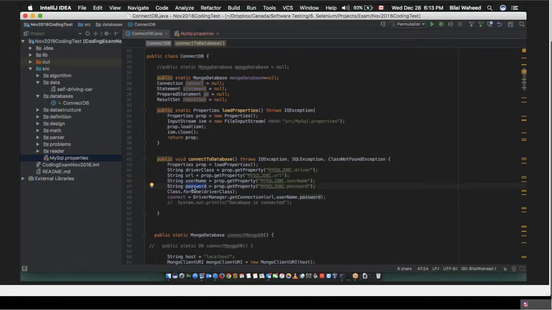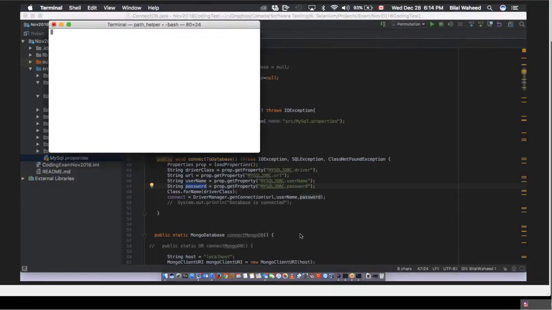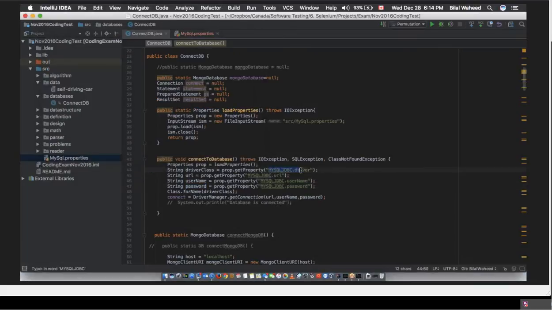We already have been doing this. If we go in the command line, in order to establish a connection with the database, we enter all of this. But this is how we are entering it here. We're getting all of these values from the property file, this properties file that we are loading.